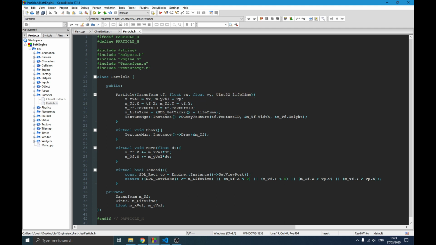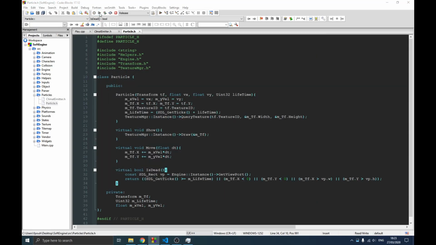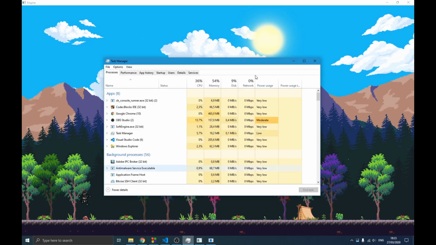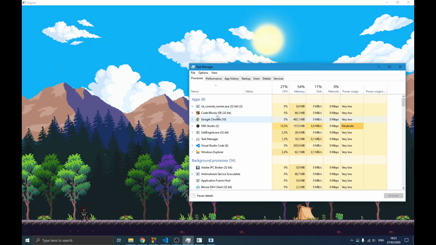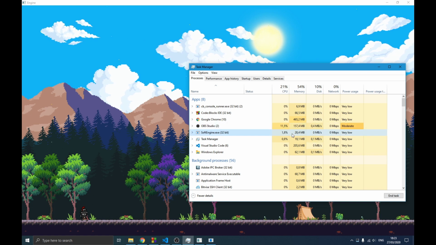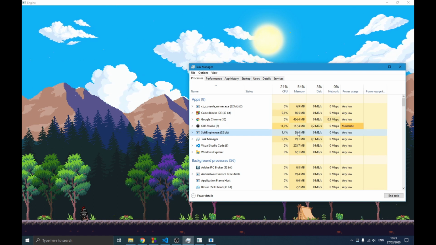You want to make sure it's alive only as long as you give it to be alive, because you don't want to fill your computer with 1,000 particles that are not going to be destroyed, because those are objects, and objects take memory every time. If I open my task manager, let me run this and let you see how much memory this program is using right now. You can see we have this soft engine right now.